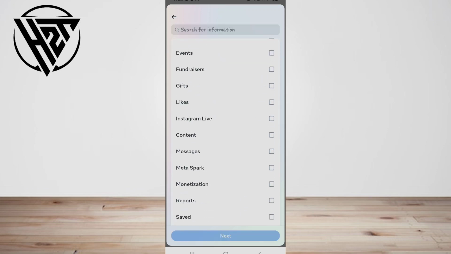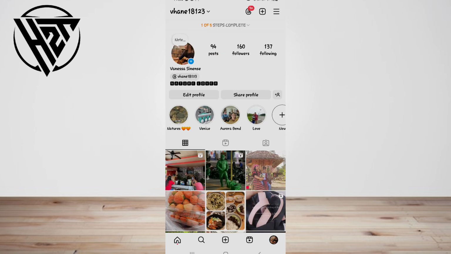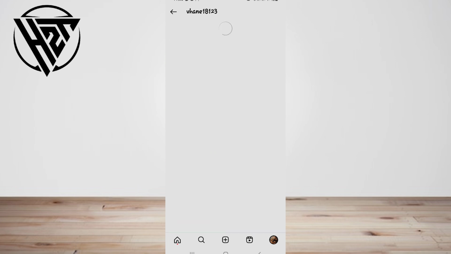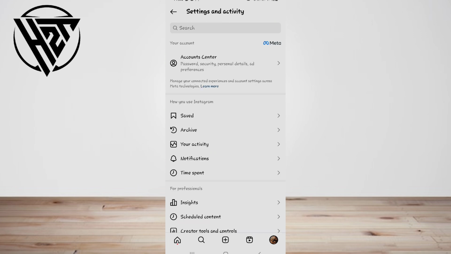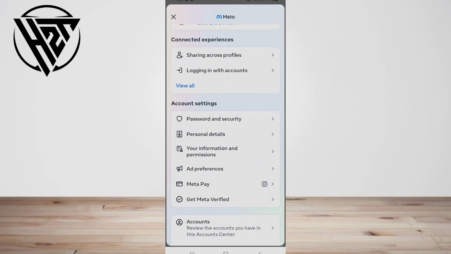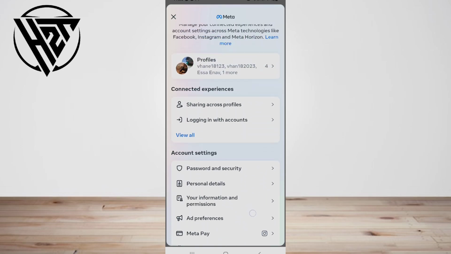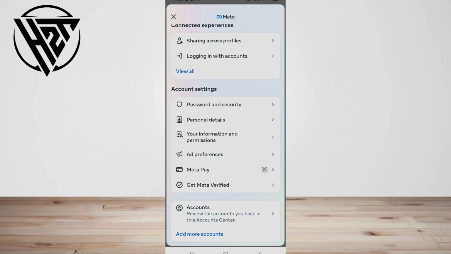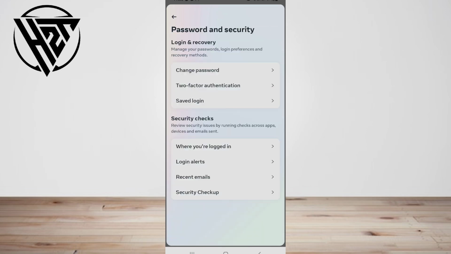Method 2. Check the downloaded data. Once you receive the email with your Instagram data, follow these steps. Launch the Instagram app, navigate to your profile, extract the downloaded file to access its contents, and look for the folder or file related to messages or chats. Open the folder or file to view its contents.